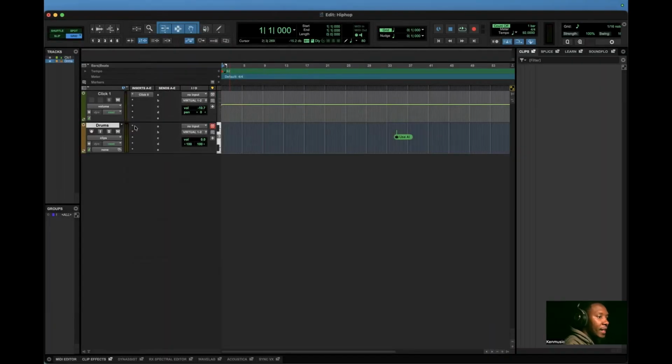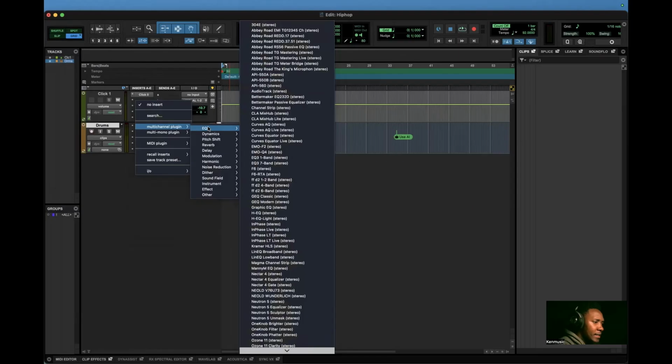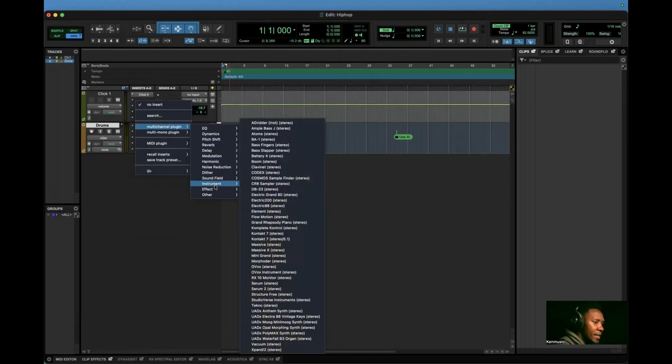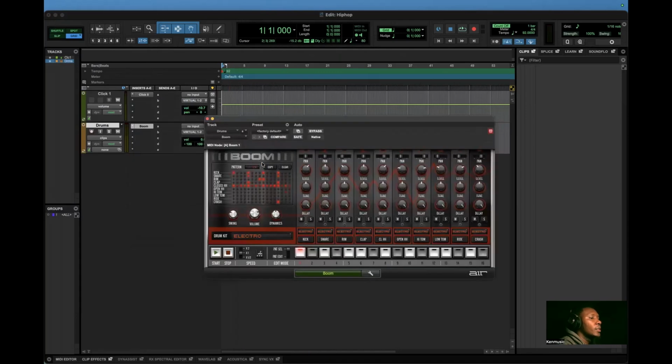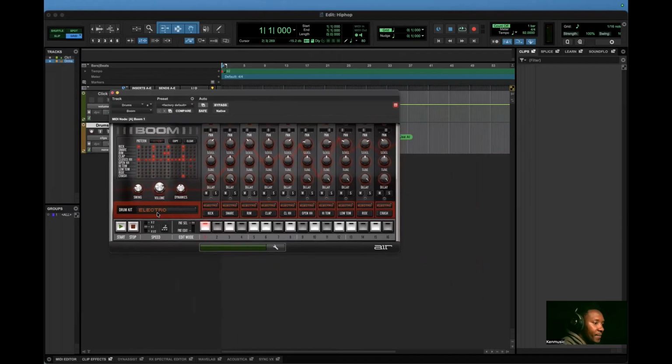I'm going to have a look at Pro Tools' inbuilt drum machines that come with Pro Tools. So I'll come over here and say multi-channel, then instruments, then you go to something called Boom. Yeah, here we go. It's a drum machine for Pro Tools. Yeah, so this drum machine, you can play, stop, change different pannings and all that.